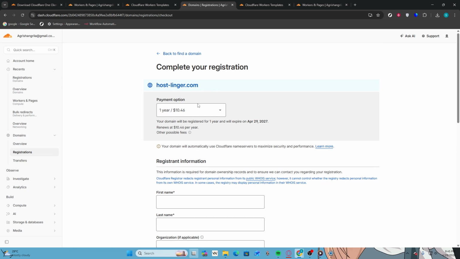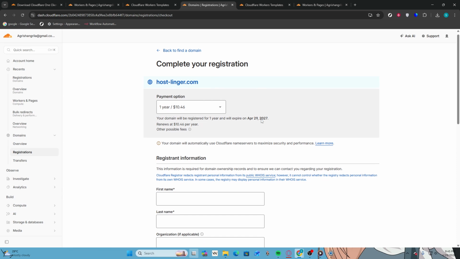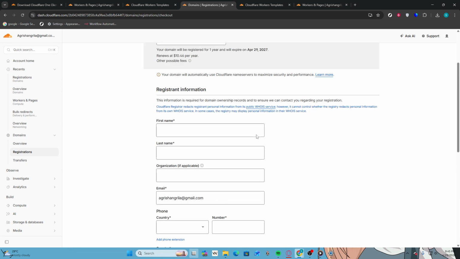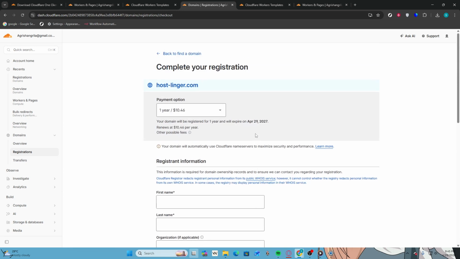Now click on the option that says complete your registration. This action will finalize your domain purchase. Ensure that you review the pricing and terms before completing the transaction, as this will confirm your commitment to the purchase. After completing these steps, you will have successfully purchased a domain on Cloudflare.